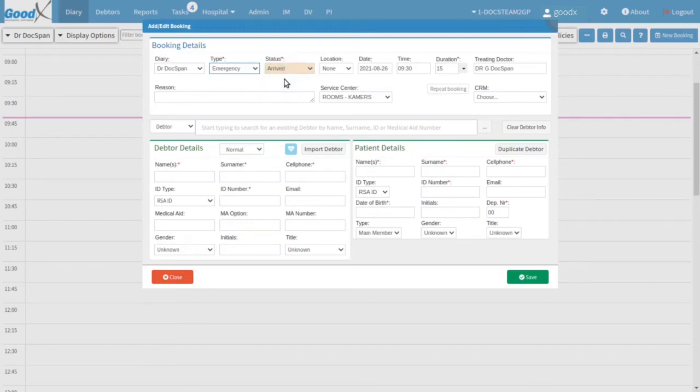Because this new patient does not have an existing electronic file yet, we can skip the Data/Patient search field. In order to create the booking quickly, complete the required fields in the Data Details section that are indicated by a red asterisk. This includes the dater's name, surname, cell phone number, ID number, and medical aid details.